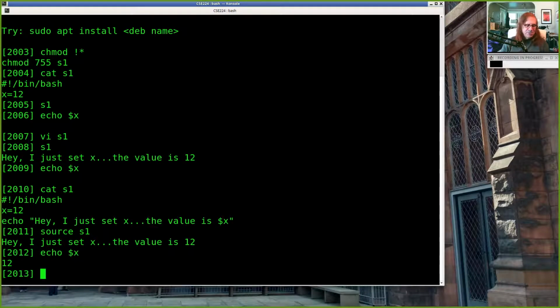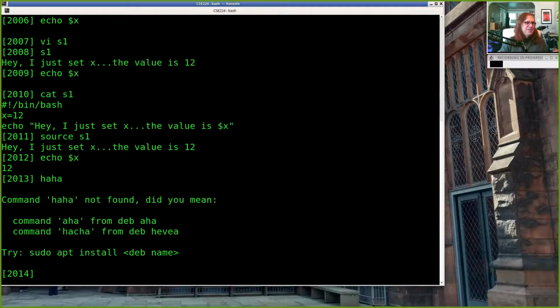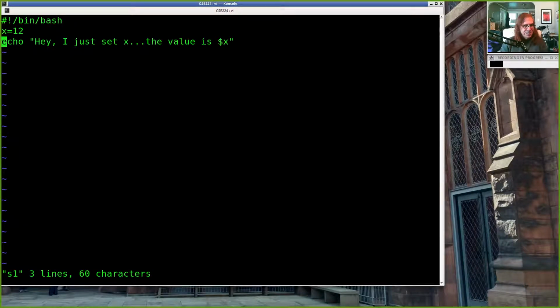So that's a useful way sometimes that you can put things into a script and have the results of that script apply when you come out of the script. So for example, haha is not a built-in command. I could set up an alias inside here.